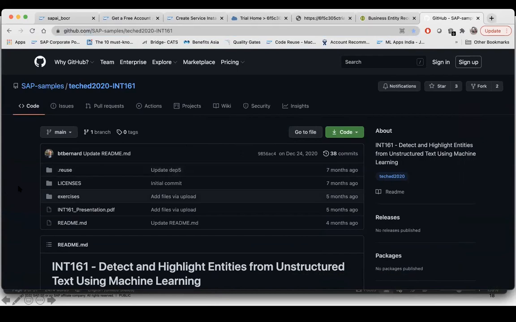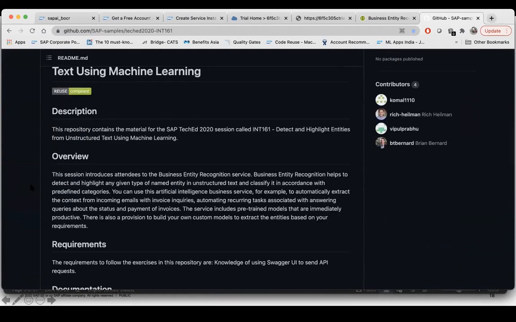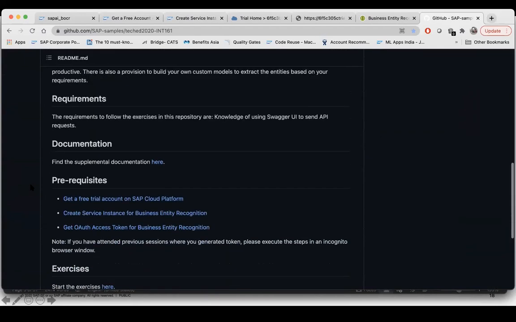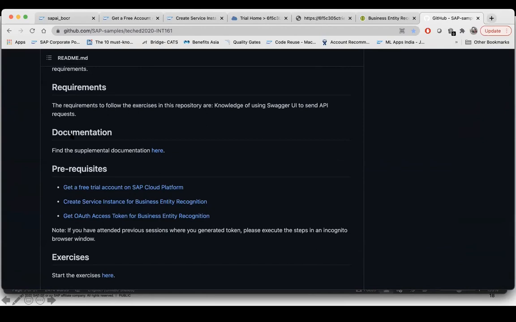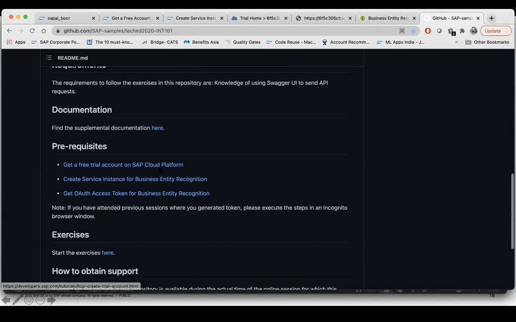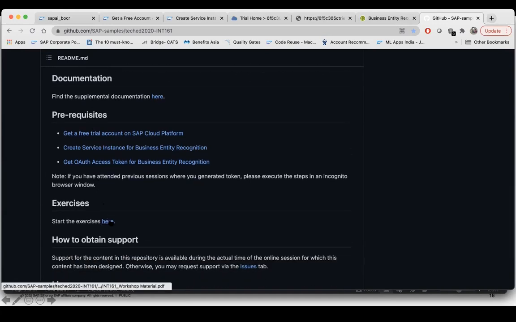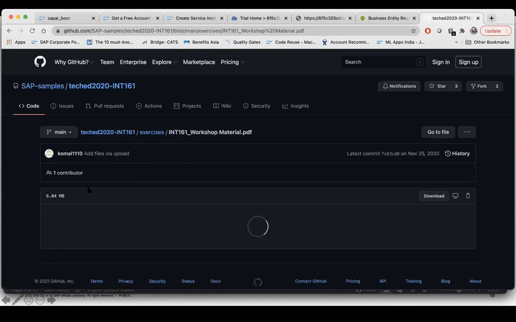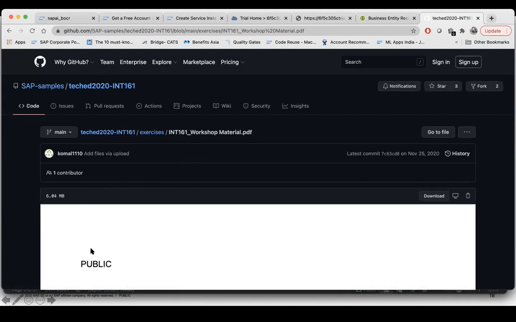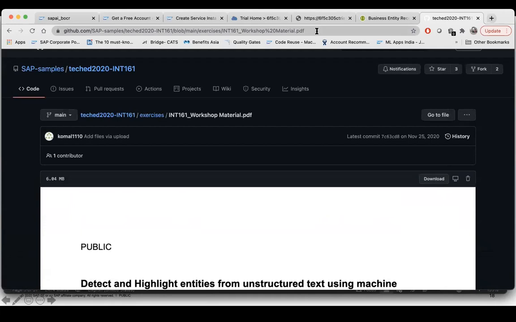Otherwise, this is the repository that we created for the TechEd session, and you can also go through this. Hope everyone is able to open the GitHub link. Here you first follow the prerequisites, which are to get the free trial account, create the service instance, and get the OAuth access token. Then we start the exercises. The document that I sent is available here, so you can download it from here. I can paste this link again.